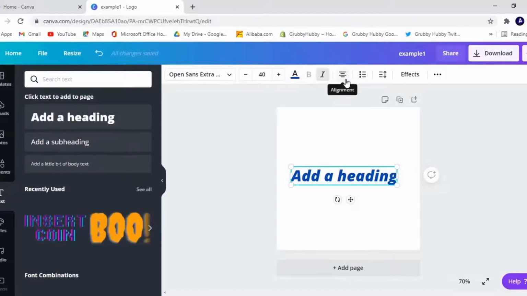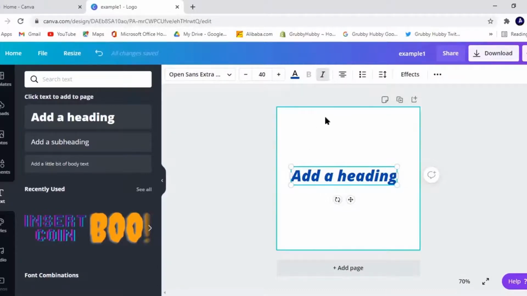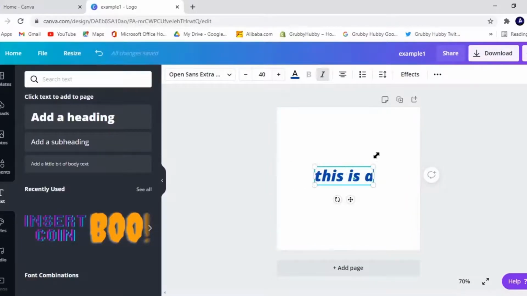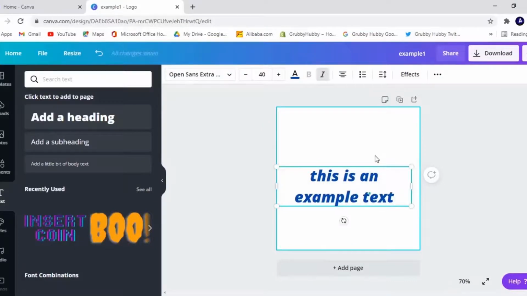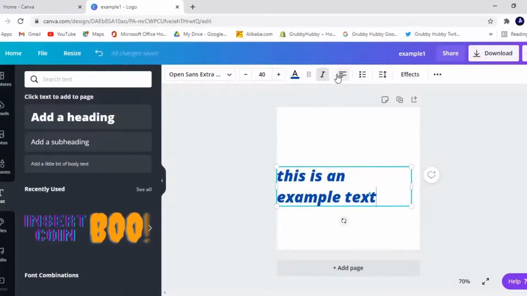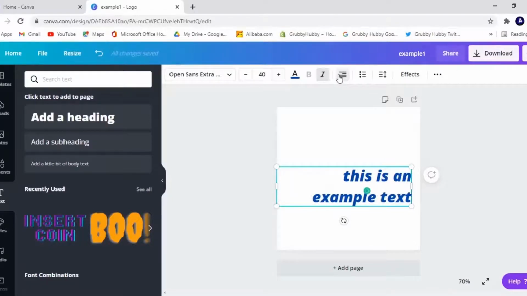And then we can align it, as in all kind of right in the middle. So if we add a little bit more, this is an example text. Let's say I wanted to align it differently, so I could put it on the left, I could put it in the middle, I could put it on the right, or I could put it just straight in the middle.